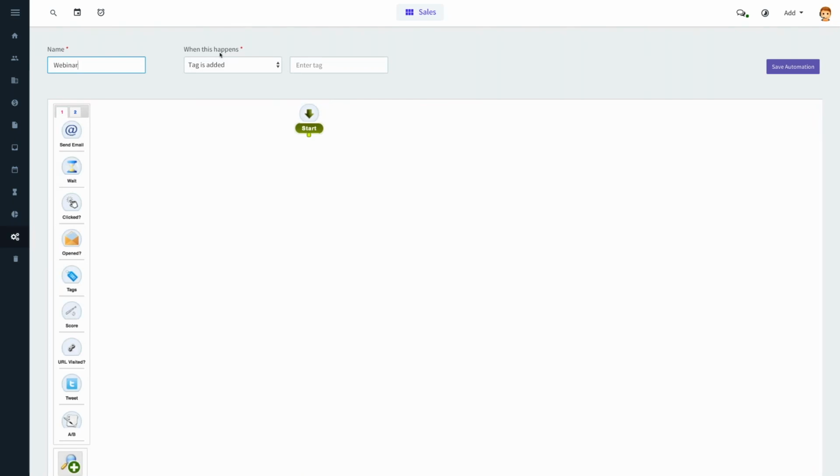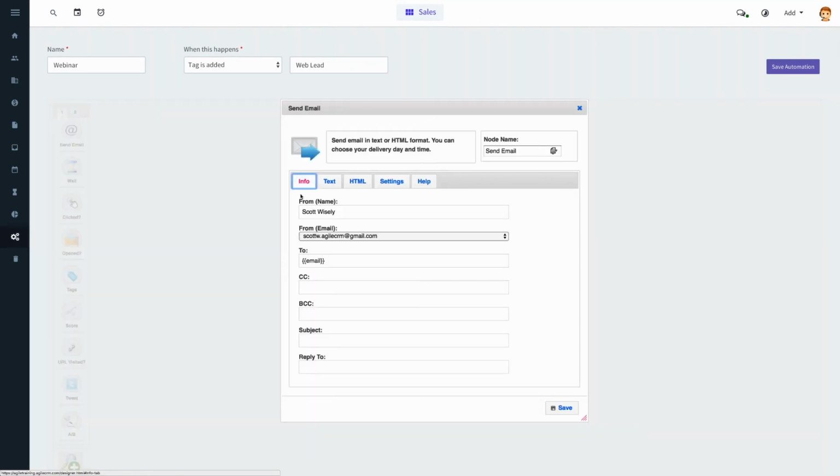And it says when this happens, when a tag is added, and hey, remember that tag we were using called web lead? So whenever a tag is added of web lead, I'm going to have it create a series of automated steps for me. So this area here, this is your canvas. On the left-hand side, these are your nodes. So you can grab nodes and drag them into your canvas. So I want to have, every time I add a tag, I want it to send out an email, and it's from me. I'll fill in all this information, and I'm going to put a little thank you note there.